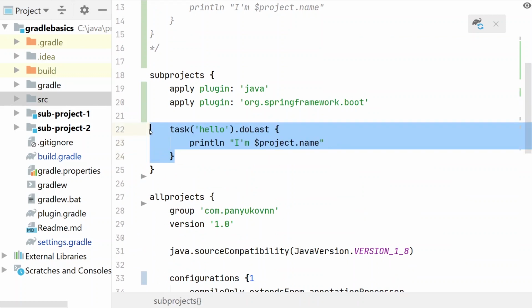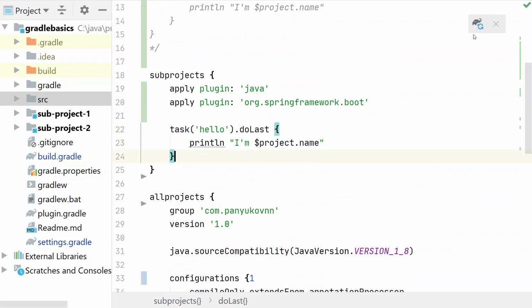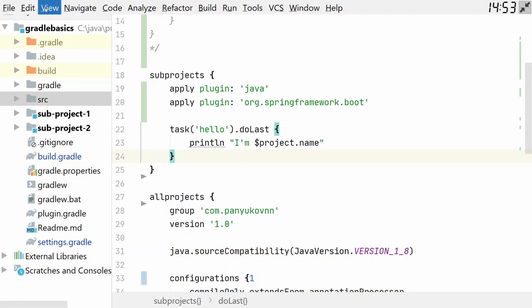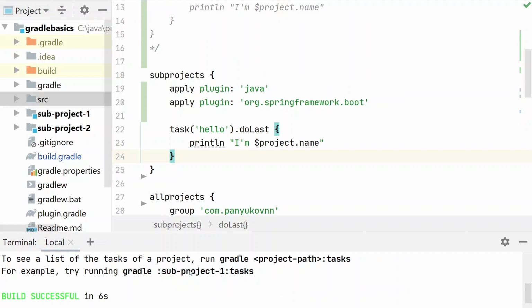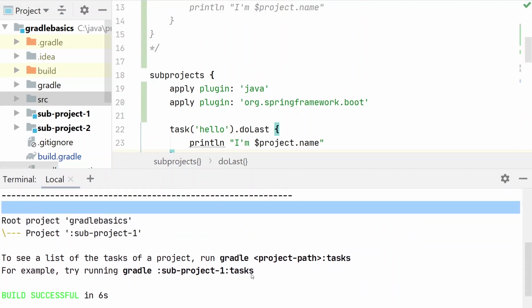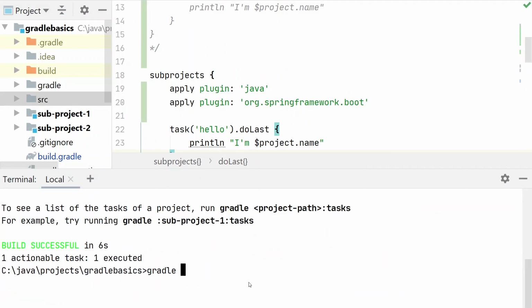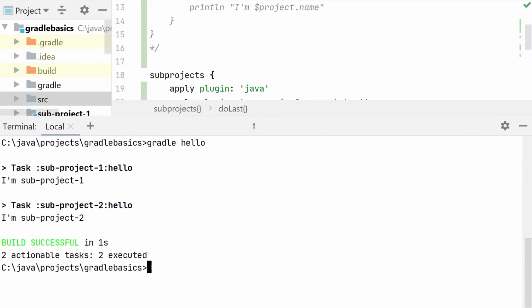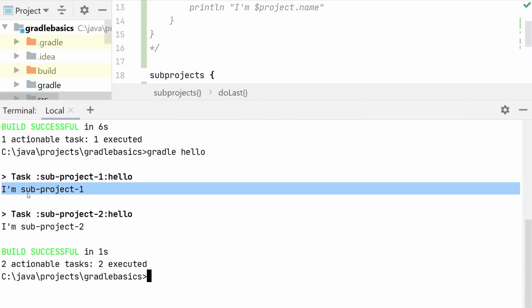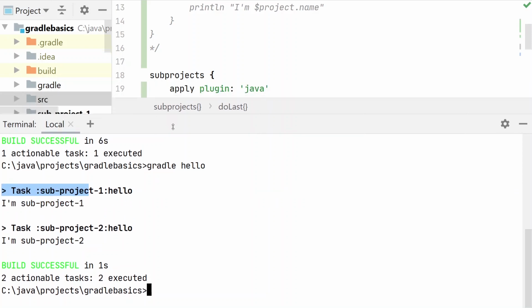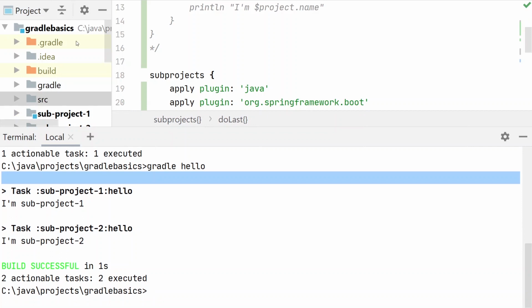Now, let's uncomment this task hello and refresh the Gradle. Now open the terminal and write the command gradle hello. We see it works only for subproject 1 and subproject 2. If it would work for a root project, there would be "I'm Gradle basics".